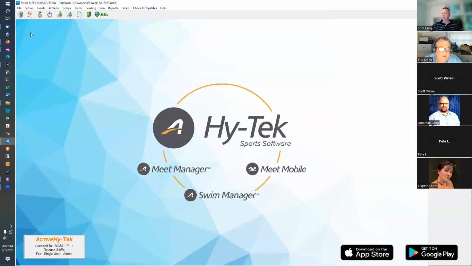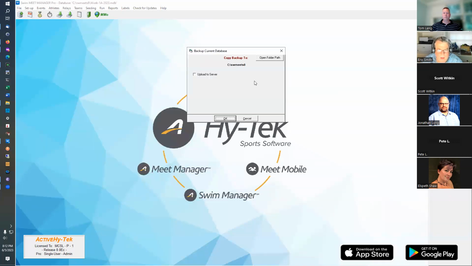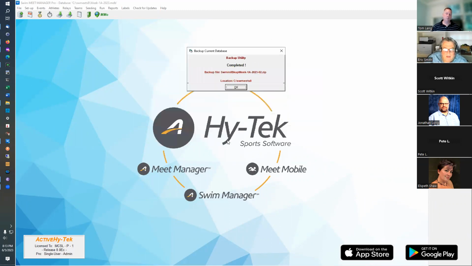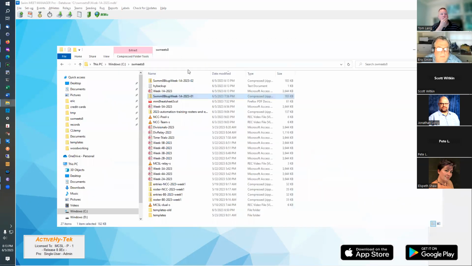So now you want to produce the 2 files that need to be produced when you're done. One is the backup of the meet. And this is the same process we used the night before to produce the backup that we mailed to the other team. So create the backup, say yes, and it'll create another backup file. So this one is -02 because the one we did the previous night is -01. So you want to make sure you're getting the most recent backup file.